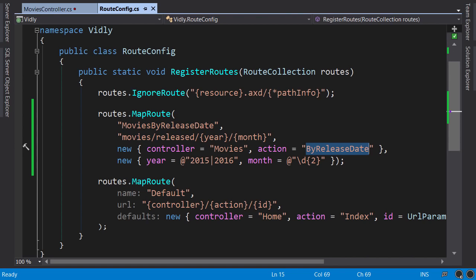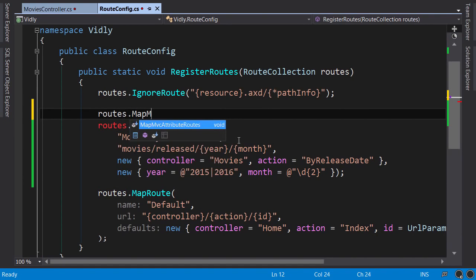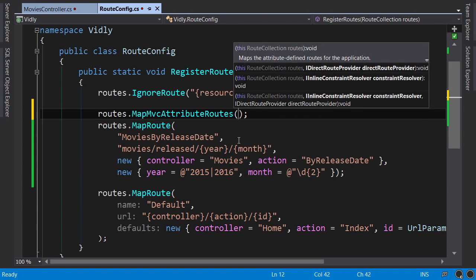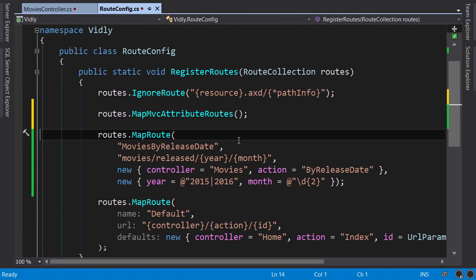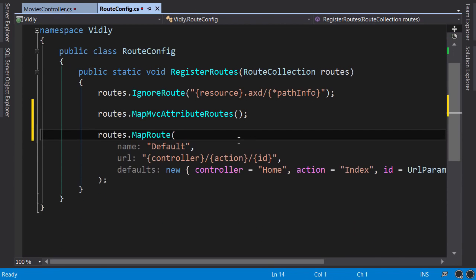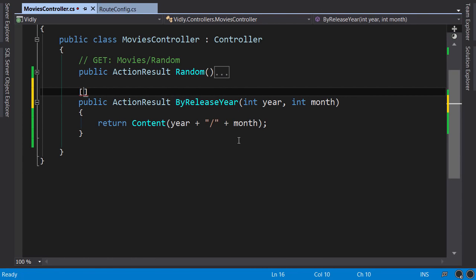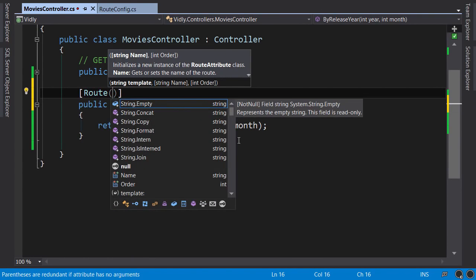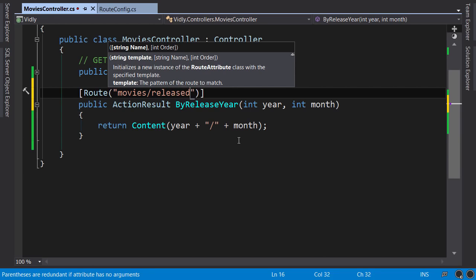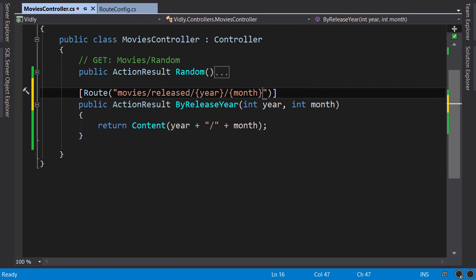First, in order to use attribute routing, you need to enable it. So routes.MapMvcAttributeRoutes. We call this method. Now let's delete this route. Save. Back to the controller. We apply the Route attribute. And here we pass the URL template. So movies/released/{year}/{month}. Now, to apply a constraint, we add a colon, and then we add regex to apply a regular expression.